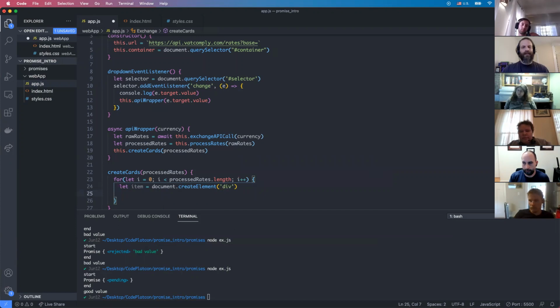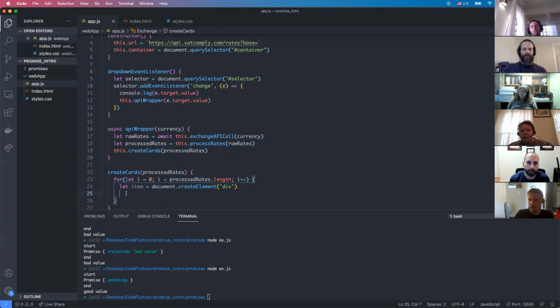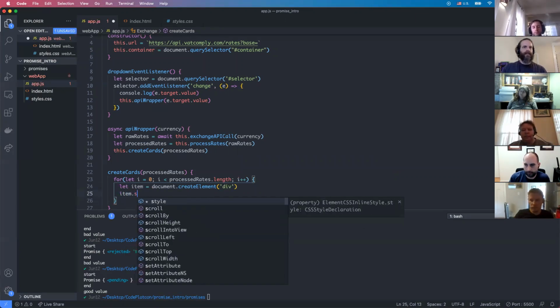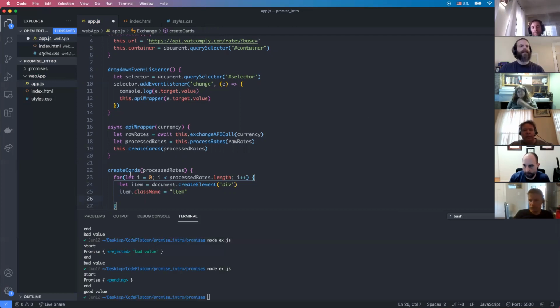Again, talking about accessibility, it's not ideal, but okay. Once we create this div, we want to give it this class name, so we don't have to specifically enumerate all of the CSS properties. If we have it predefined in the style sheet, all we have to do is put this label on it and it will pick up all of the properties. So let's do item dot style, what is it? Class name equals item.